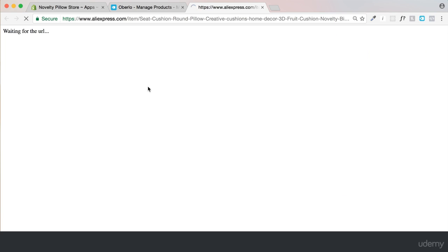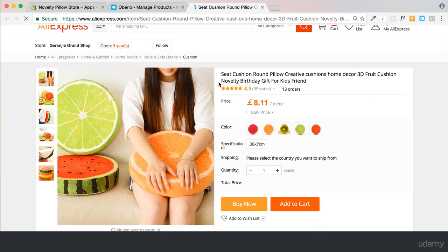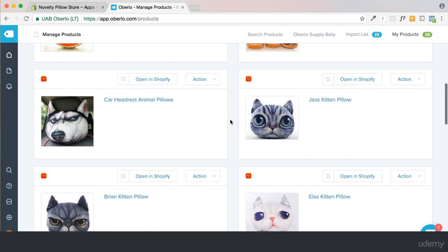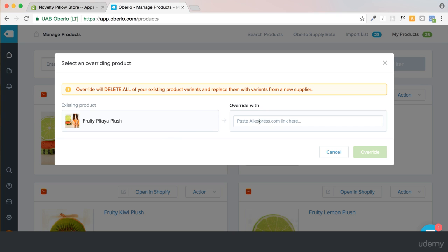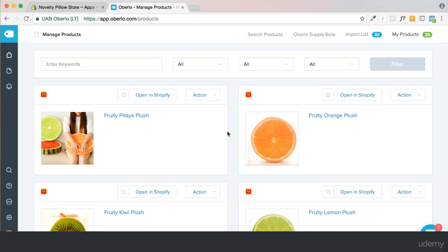And you can also open the AliExpress product page. There you go. So you can do that for all the products. You can also delete it from Shopify. You can stop tracking, which means stop tracking the price or inventory on the AliExpress page. I wouldn't touch that really. Override this product. This is if you want to change suppliers, basically. You can just link to a new AliExpress listing here. For example, you find a better supplier, or more reliable supplier, or a cheaper supplier.